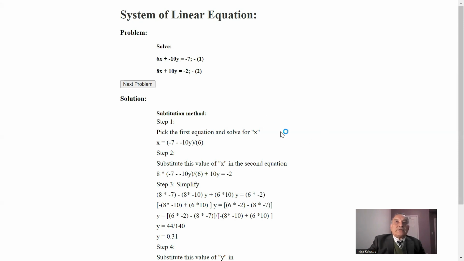There are so many methods that exist to solve this system. Let's start with this substitution method. Pick any one of the equations from here. I am picking the first equation. You can pick second as well. From this equation, solve any one of the variables x or y. Here I am solving for x. Substitute this value of x into the next equation here. Here I am substituting the value of x in the second equation.